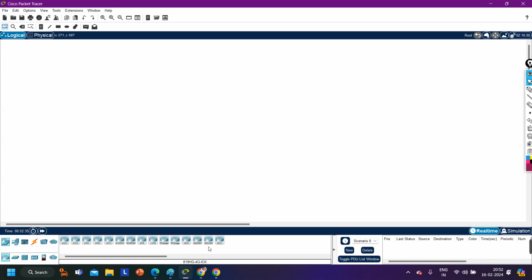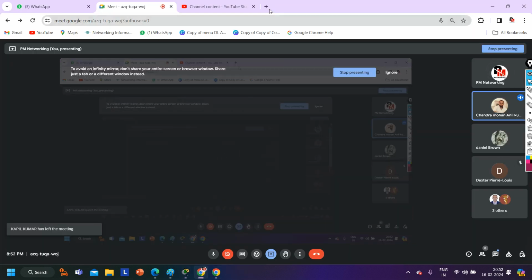Now in the bottom you can see there are some router devices, like these are routers, different series routers. Then you have some switches, these are switches. So let me take one switch over here. See, in Packet Tracer how a switch looks like. In real time, see how a switch looks like.